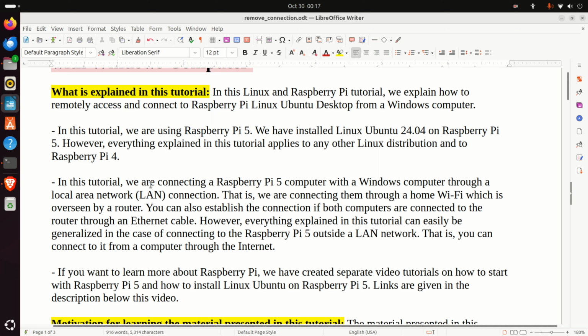However, everything explained in this tutorial can easily be generalized to the case of connecting to the Raspberry Pi 5 outside of a LAN network. That is, you can connect to it from a computer through the internet as long as you know the public Raspberry Pi 5 IP address, and you can find it out with a single command line.